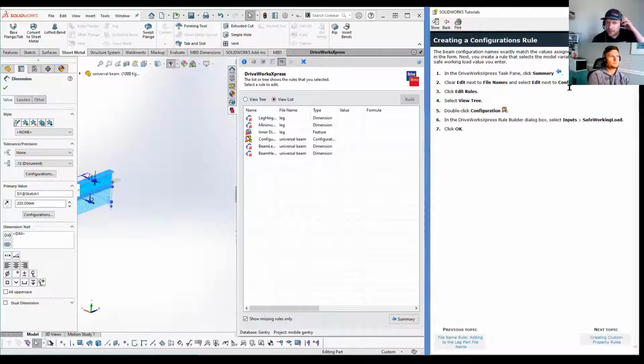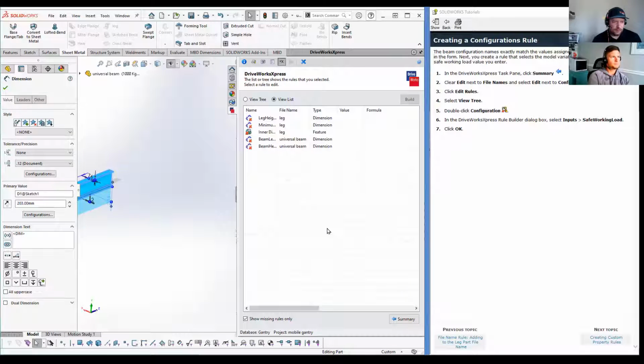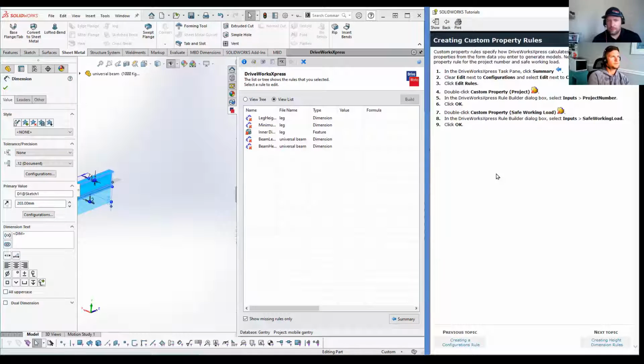And then the next thing they want us to do is look at the configurations rule. So let's go ahead and double click on that. They just want me to, let's see, go to my inputs, and then for the configuration name, I believe, we're just going to say that it's the safe working load. I see. Okay. So all of that stuff was really just naming conventions. Just naming. Yeah, we haven't actually driven anything yet.